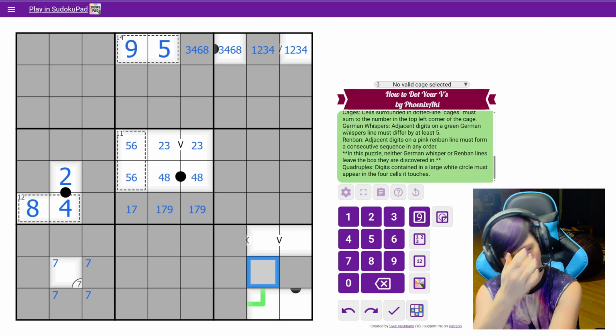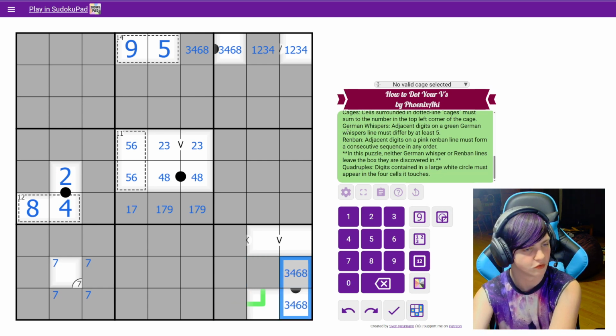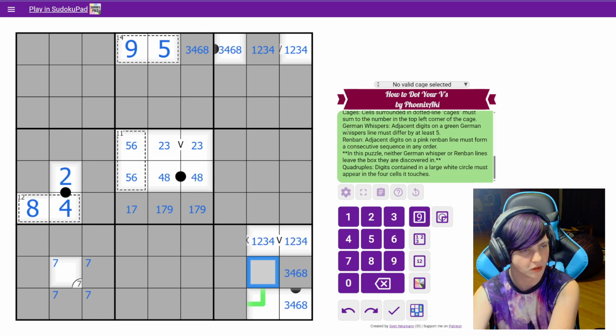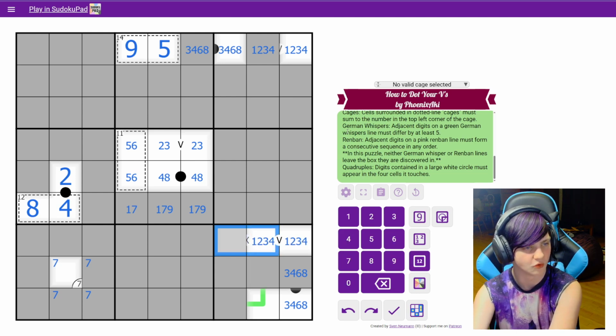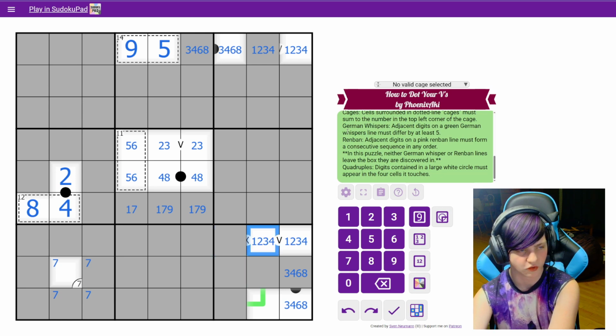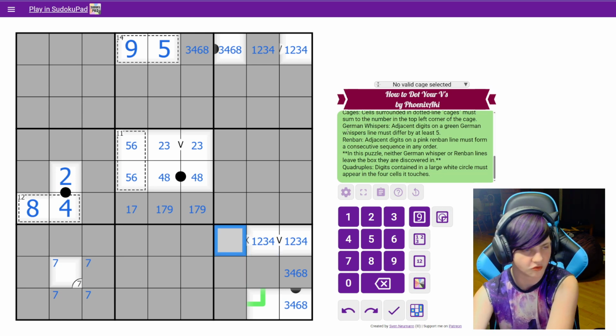So we have another black dot here. It's 3, 6, or 4, 8. Another V here with 1, 2, 3, 4. And we have an X here. So that will sum to 10 with that. X's will always have a low digit plus a high digit, just because that's how things sum to 10. So that has to have 6, 7, 8, 9 there.